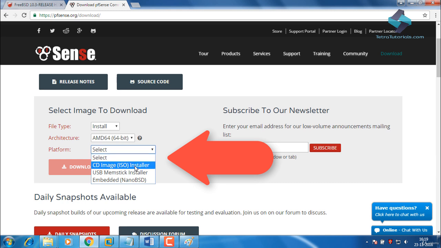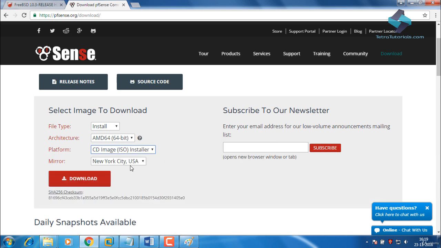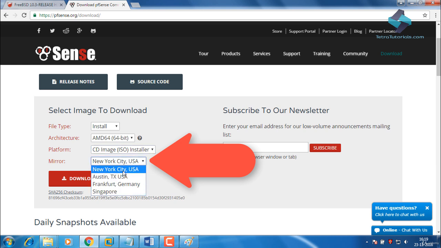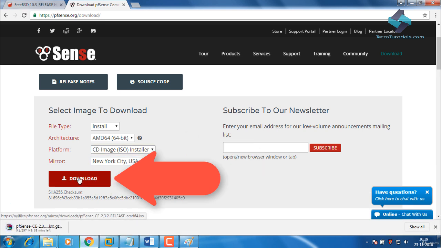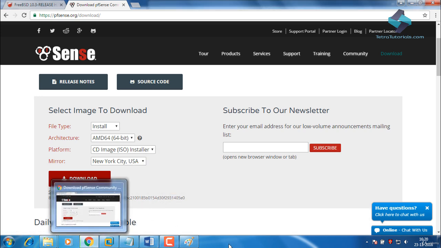For this demo, in the platform drop-down list, select ISO installer. In the mirror drop-down, select the nearest location to you and then click the download button. Mirror sites are useful when the original site generates too much traffic for a single server to support. Mirror sites also increase the speed with which files or websites can be accessed. Users can download files more quickly from a server that is geographically closer to them. In this case, we are going to select New York City. After selecting these options, let's click on the download button to get the required installer files.